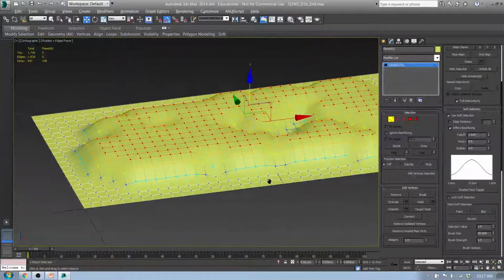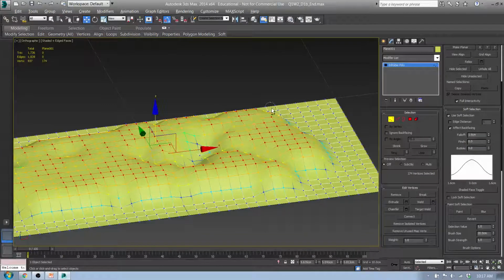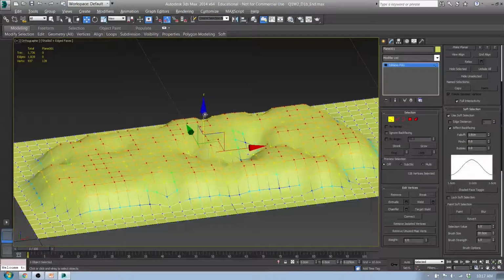Okay, now what's cool is I can actually still adjust this. So I'm going to hold Alt. I'm going to go to my selection, hold Alt, and then deselect some more of this. Not all of it, but some more. Just sort of randomly going through here. So you can see I dropped a lot of them. Now I'm going to pull up again just a little bit.